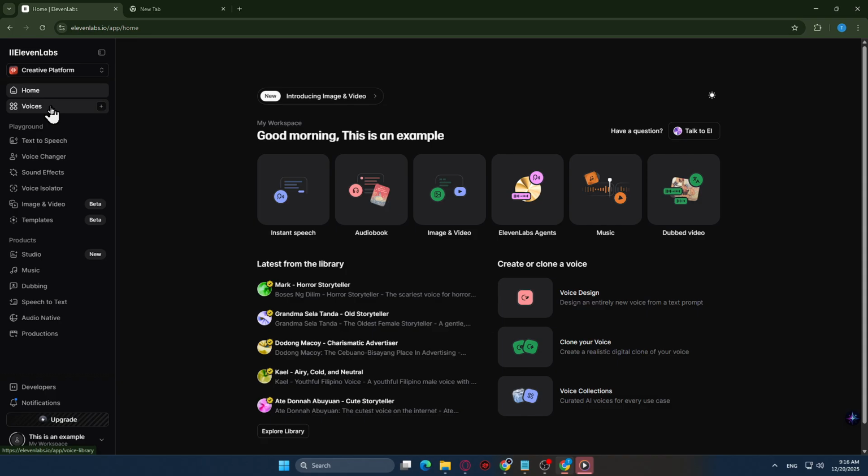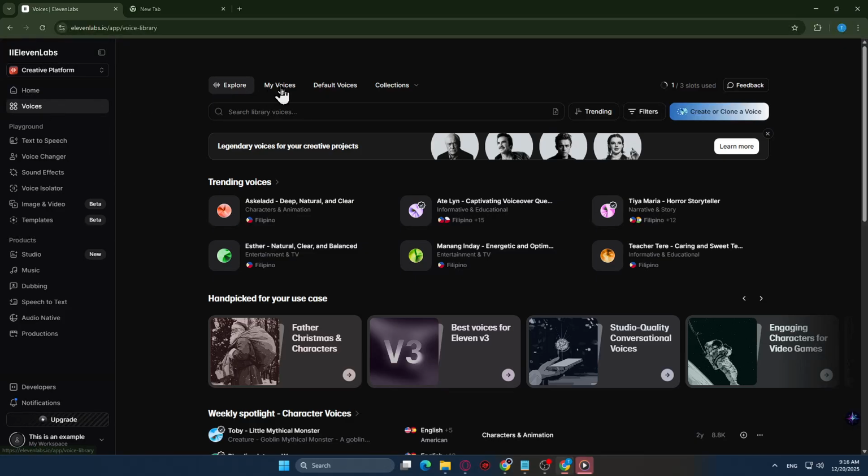Once you're on the dashboard, look at the left-hand sidebar and click on Voices. This is your central hub for all voice management. Inside Voices, go to My Voices. This section lists the voices you've created or imported.